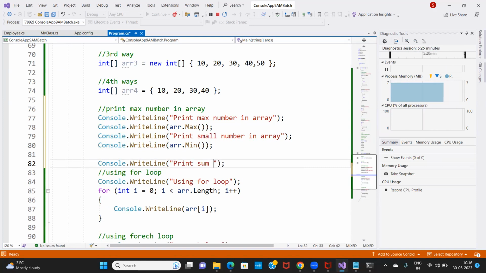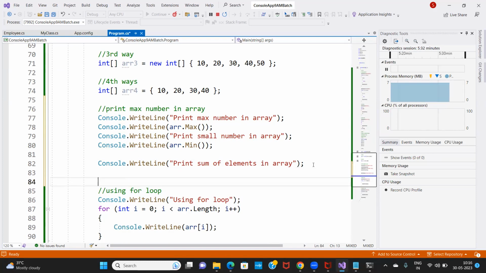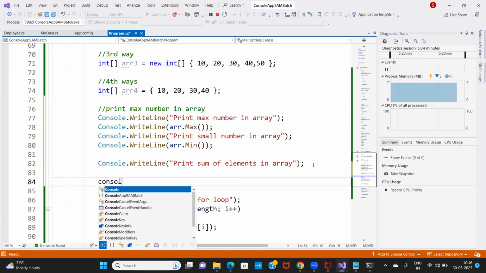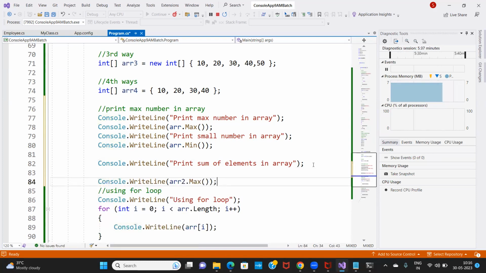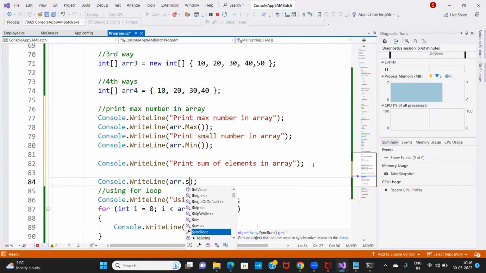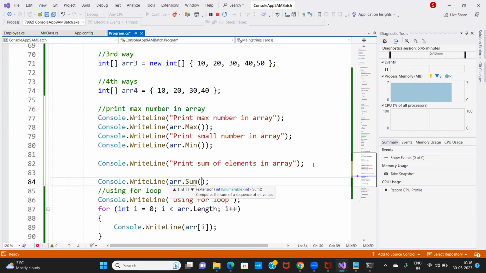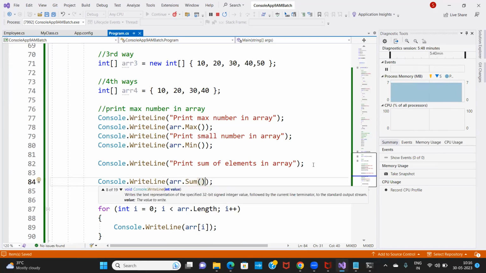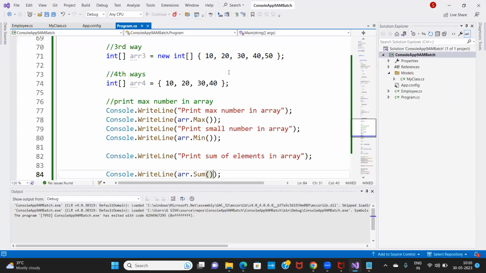Console dot write line, print sum of elements in an array. Here console dot write line, array dot sum. Okay, now save this one. Stop debug. Then run the application.